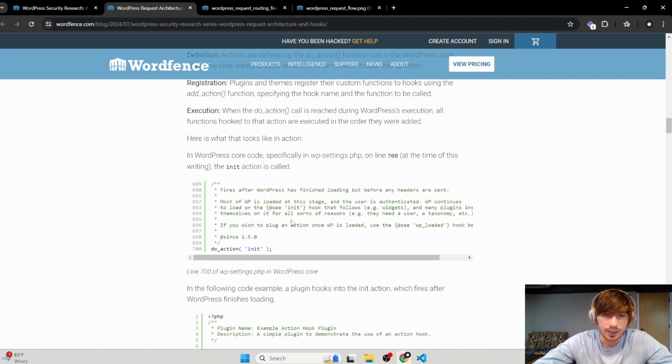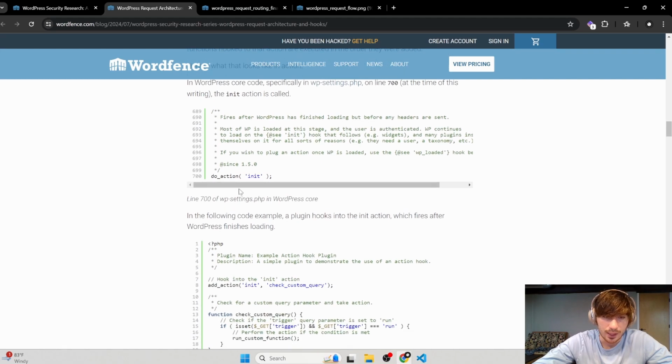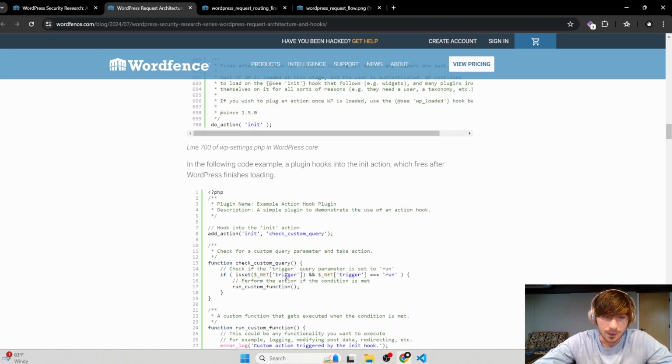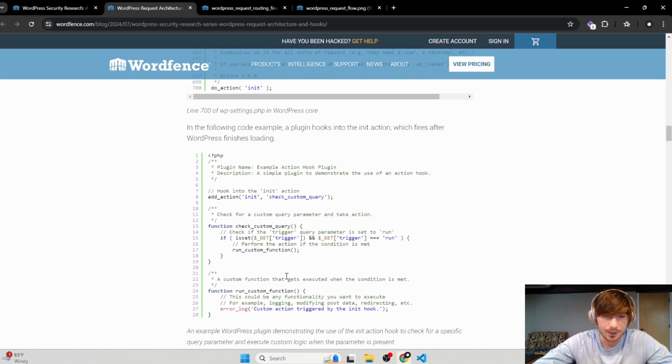Here's what that looks like in action. In the WordPress core, specifically in wp-settings.php on line 700, the init action is called: do_action('init'). In the following code example, a plugin hooks into the init action, which fires after WordPress finishes loading.